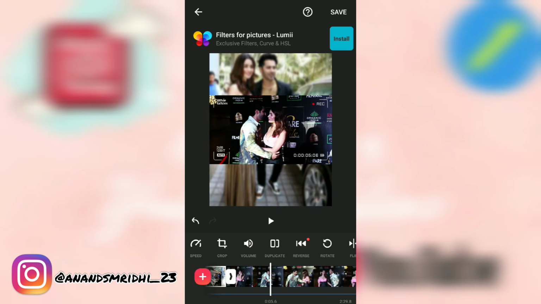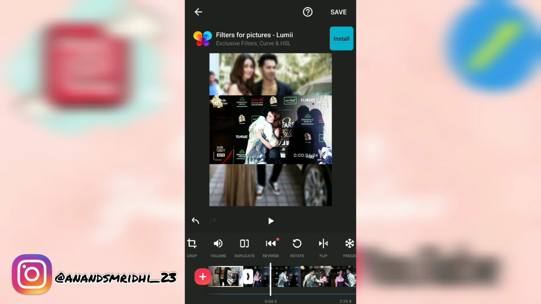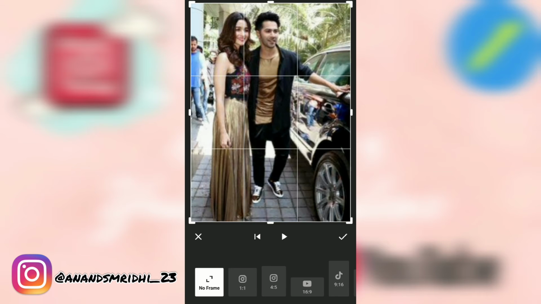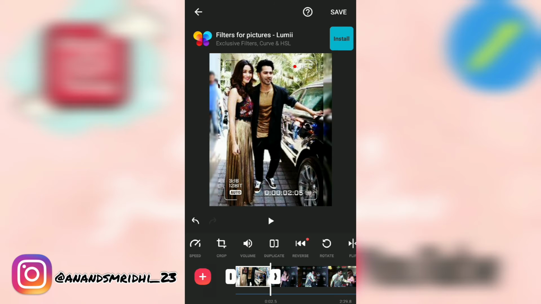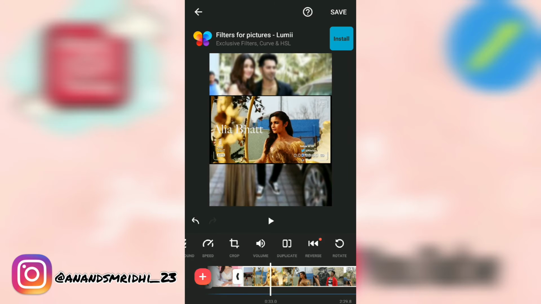So the next feature is cropping your video. Well, I have cropped my videos, but I generally crop them in the 16:9 ratio. But right now I'll be cropping this one in no frame because it doesn't have a frame. You can crop it in any direction in no frame, but in 16:9 you can only crop it in a particular position.